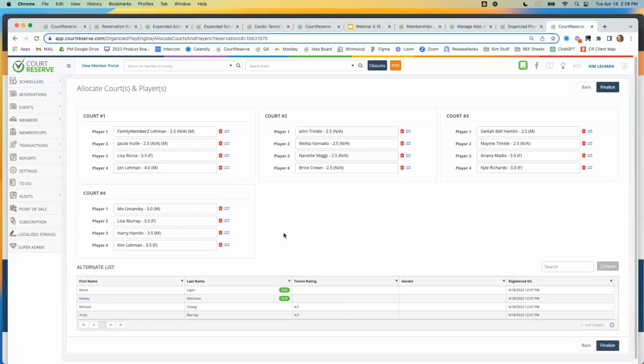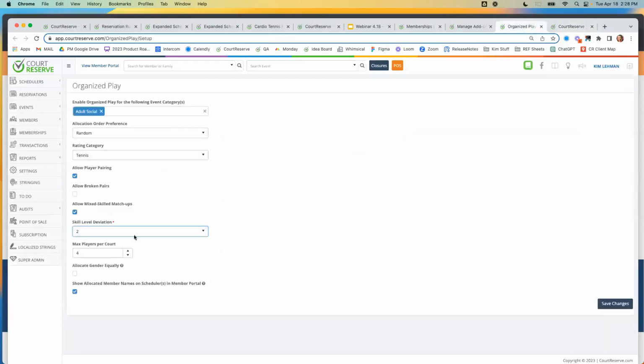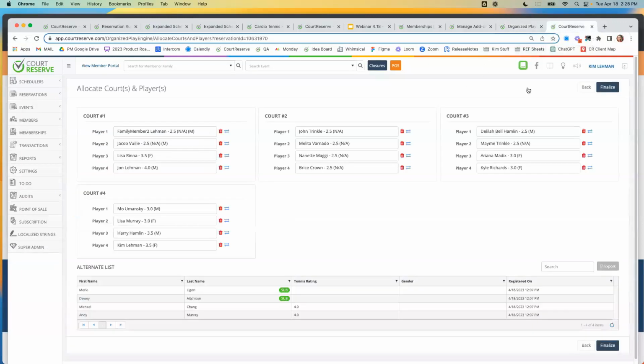And you can allocate these players randomly and by sign up order. So if you want to just do sign up order, that's an option in your allocation order preference. So you guys get to choose that. Really cool feature. If you want to know more information about this and how to use it, we do have resources available.